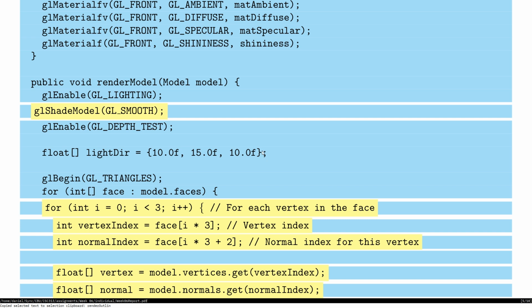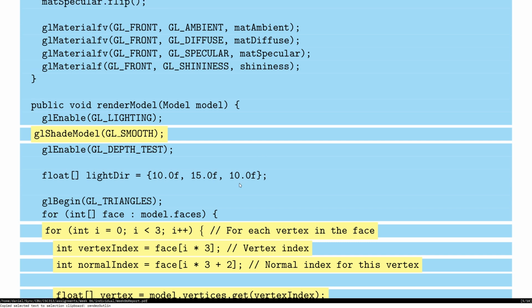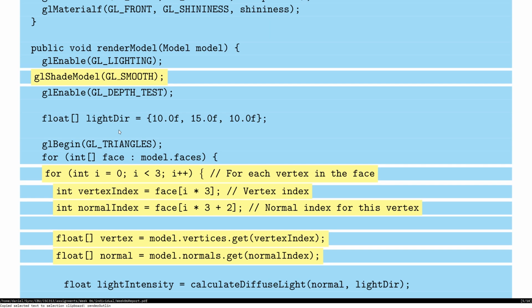So in the textbook version, we're using GL_FLAT for flat shading. So you have a single color for the entire face, and it creates this blocky appearance.